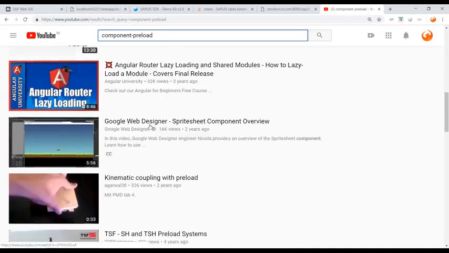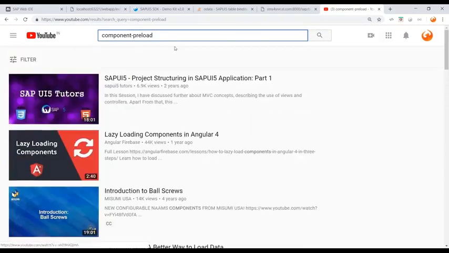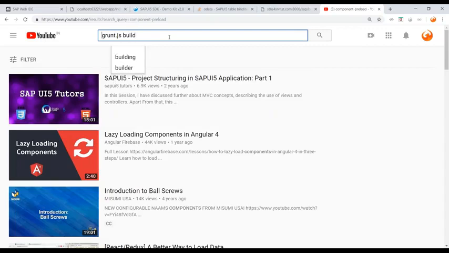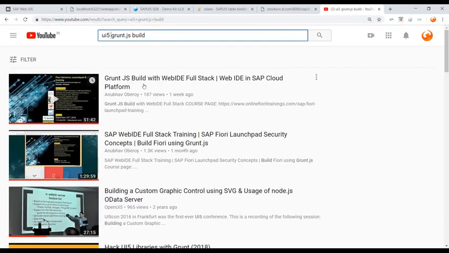And oops, where is my video? Okay, let me search. Search for grunt.js. Yeah, complete grunt.js build. Grunt itself is a very big thing. You will not see me coming on top. Search for UI5 and press enter. You go on the top, you can see this one.